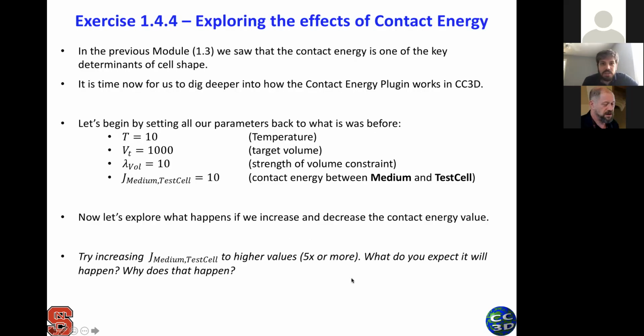Okay, so let's continue, and now let's explore another plugin that affects the shape of the cells. One of these is the contact energy. So let's explore how the contact energy affects the cells. Before we explore it, let's reset all the parameters of the simulation back to the default values, which is temperature equals 10, target volume equals 1000, lambda volume equals 10, and the J between medium and test cell equals 10.